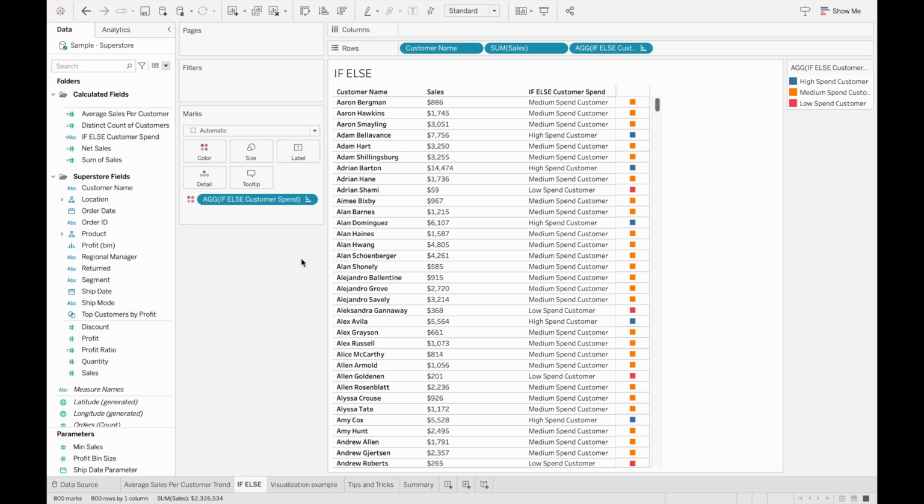Here I have a very simple conditional statement that's just if-else customer spend, where if a customer spends less than or equal to $500, they are considered a low-spend customer. If they spend between $500 and $5,000, then they are considered a medium-spend customer. And if they spend over $5,000, then they are a high-spend customer.